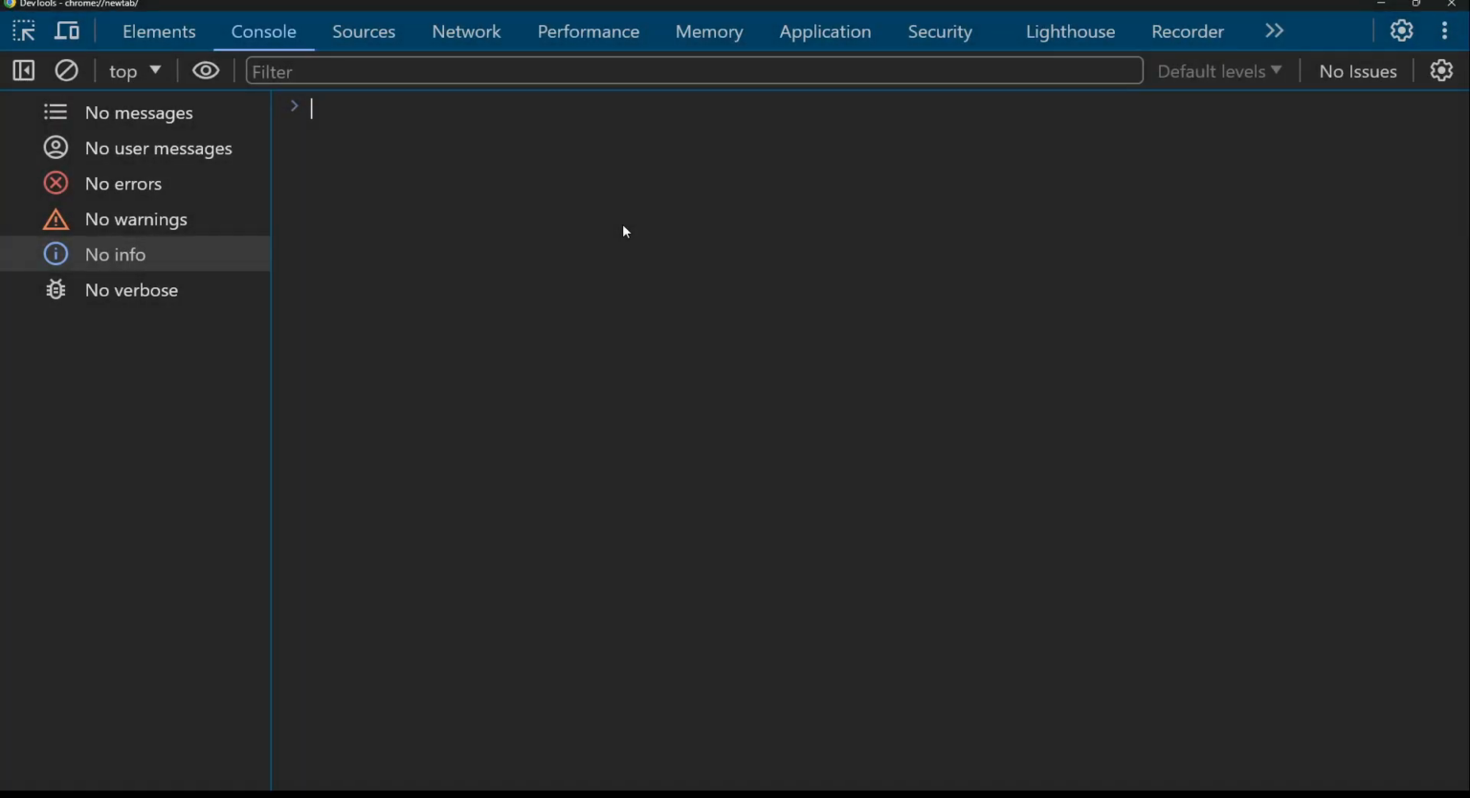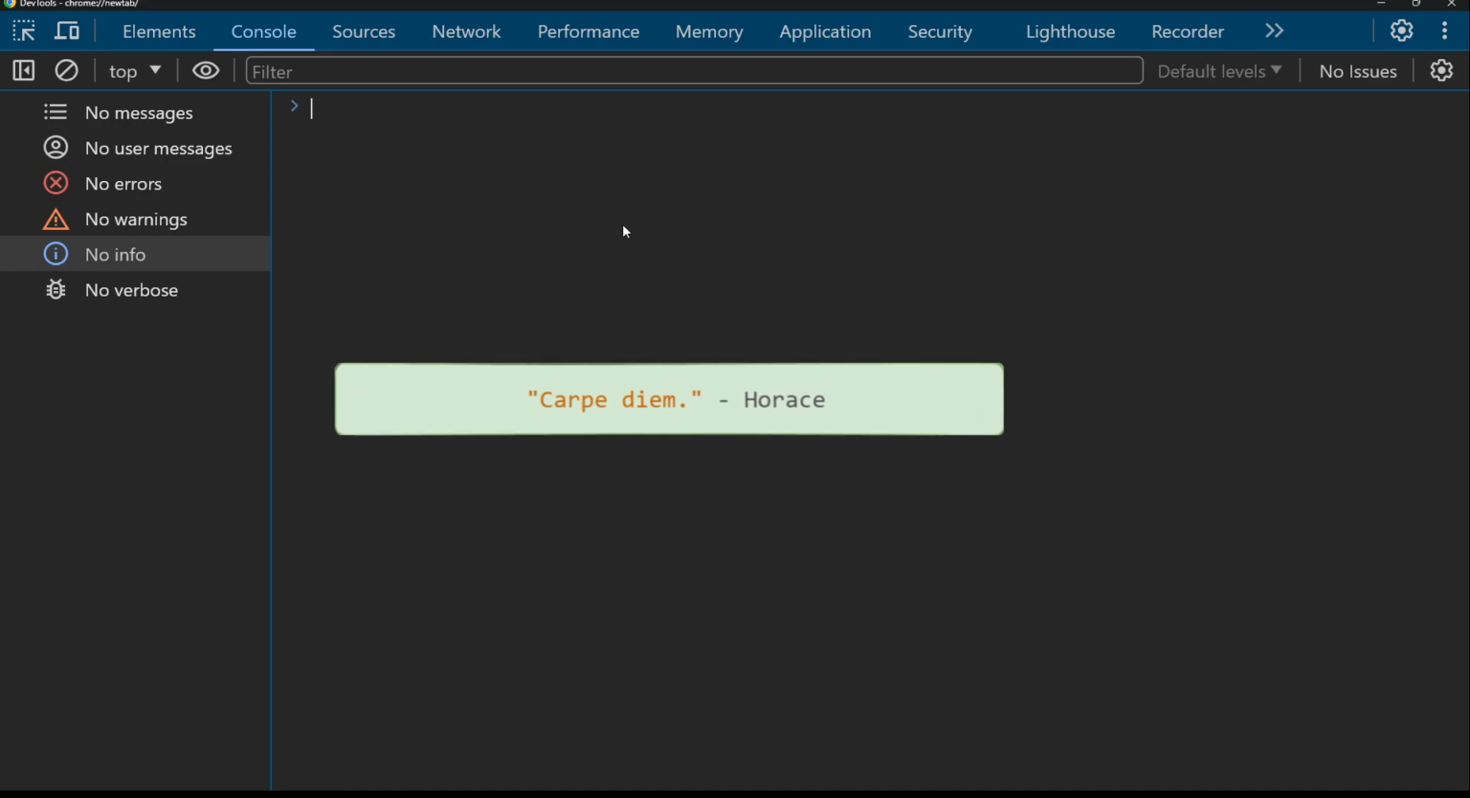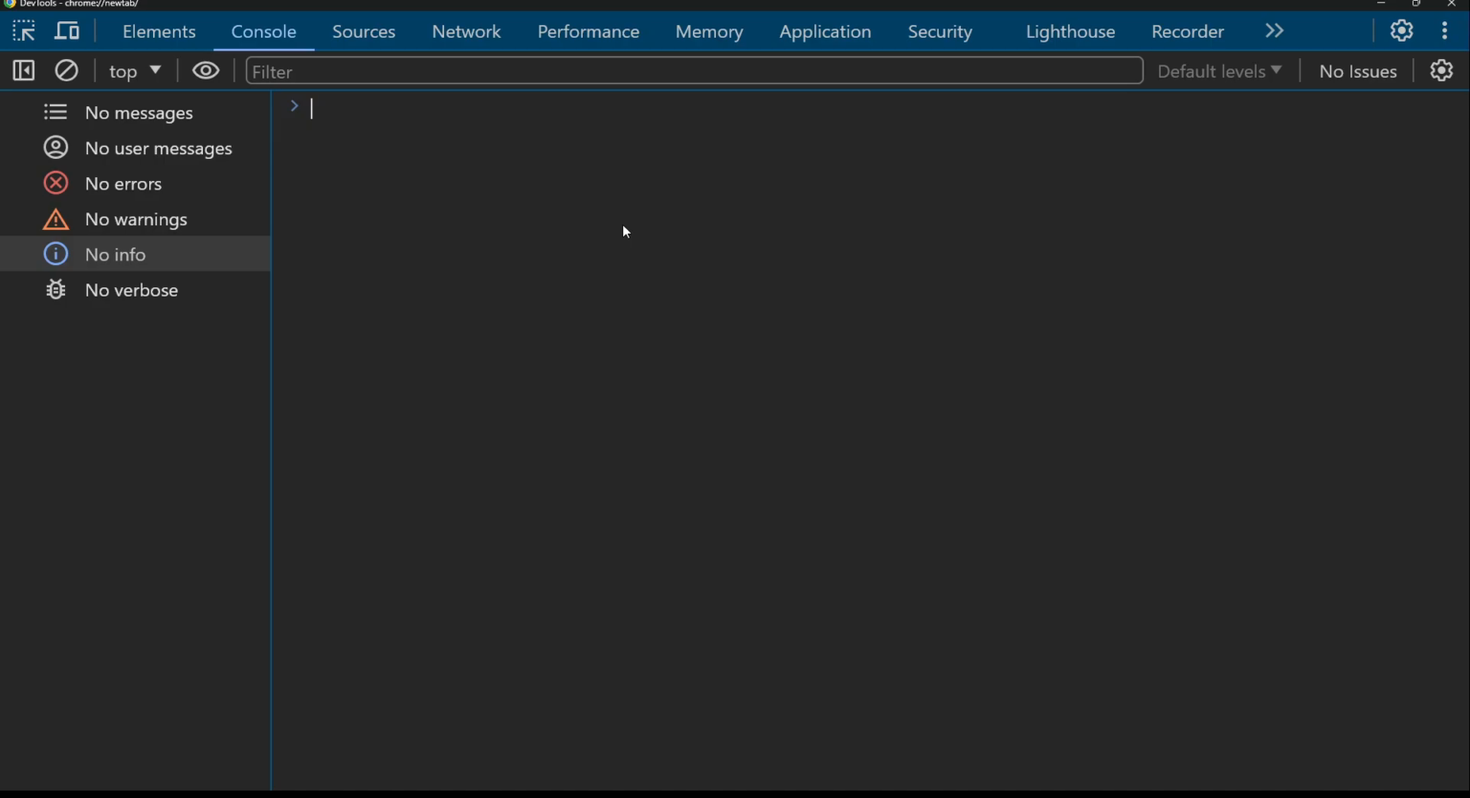Hi there. Let's talk some more about strings in JavaScript. Sometimes we need to include special characters in our strings that can't be added directly. For instance, let's say we want to print a quote in the console: "Carpe diem" by Horace. So maybe you would try something like this.